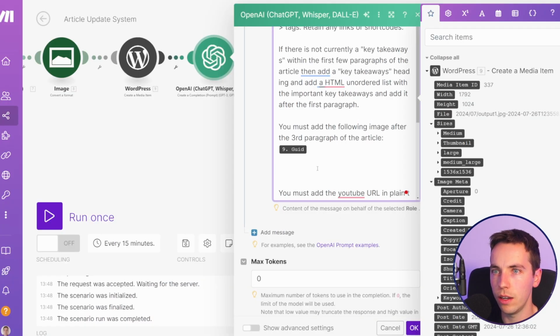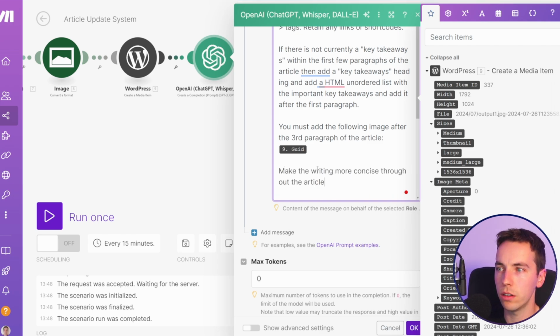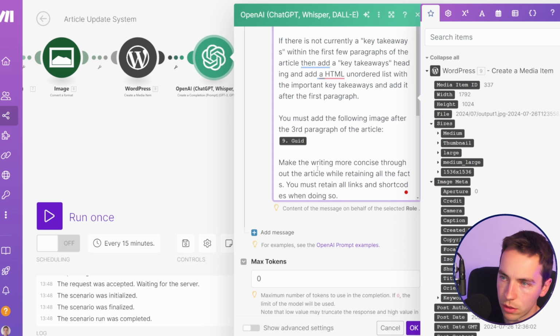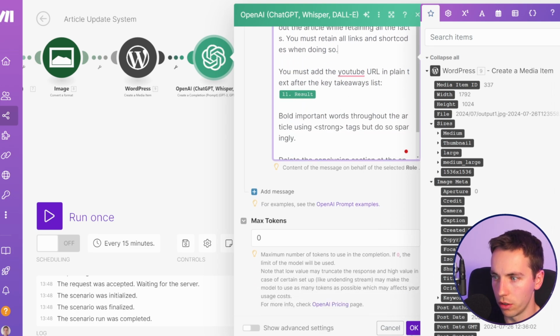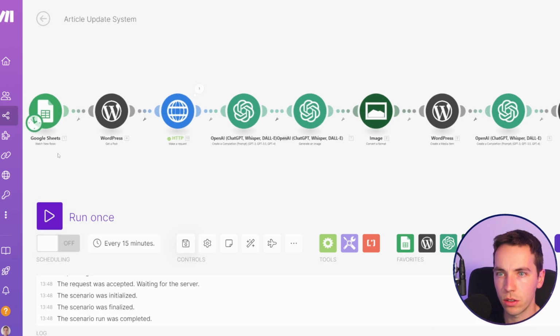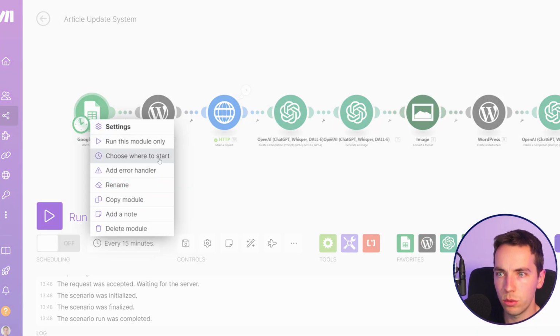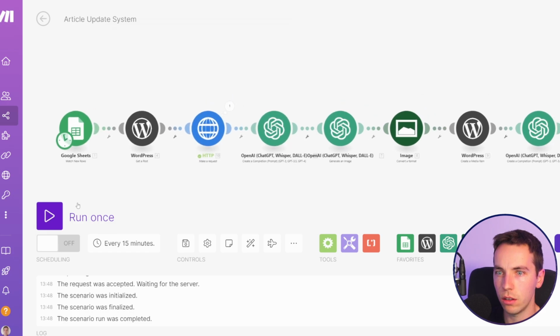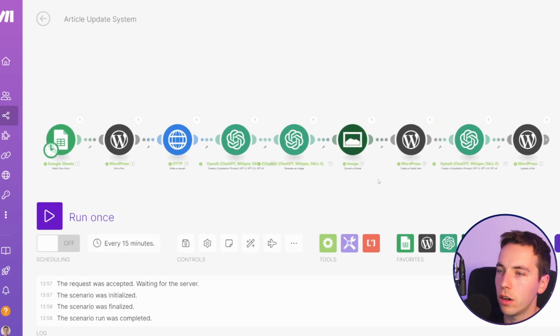I'm going to add another line to the prompt here, which is make the writing more concise throughout the article while retaining all the facts. You must retain all links and shortcodes when doing so. Let's add that in just to make sure. Select OK, select save, and go back here, go to choose where to start, all, and I'll run this entire thing again. Right, that's done.